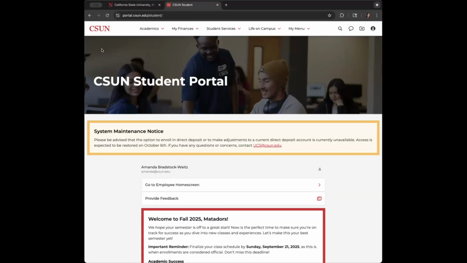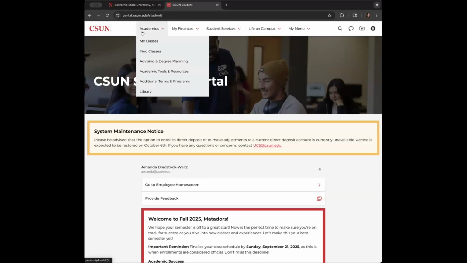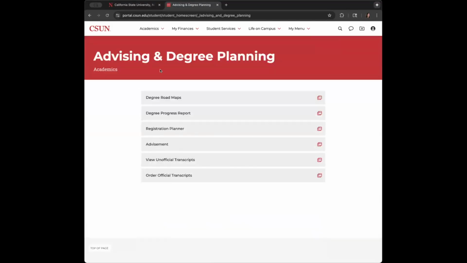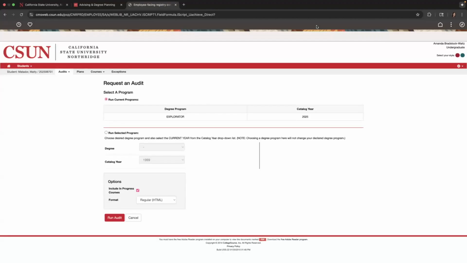Once you have logged in to your portal, you will see different options at the top of your screen. To access your degree progress report, or DPR, you will select Academics, Advising and Degree Planning, and then Degree Progress Report. Once we have selected Degree Progress Report, it will take us to this screen.